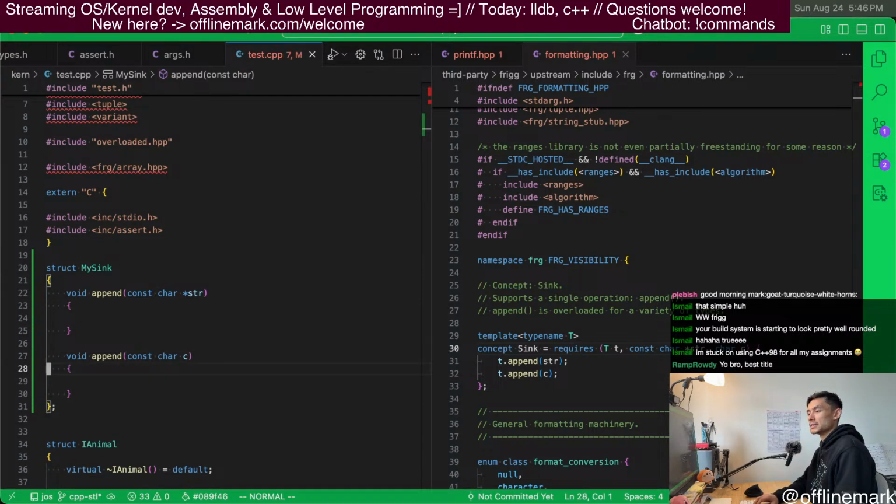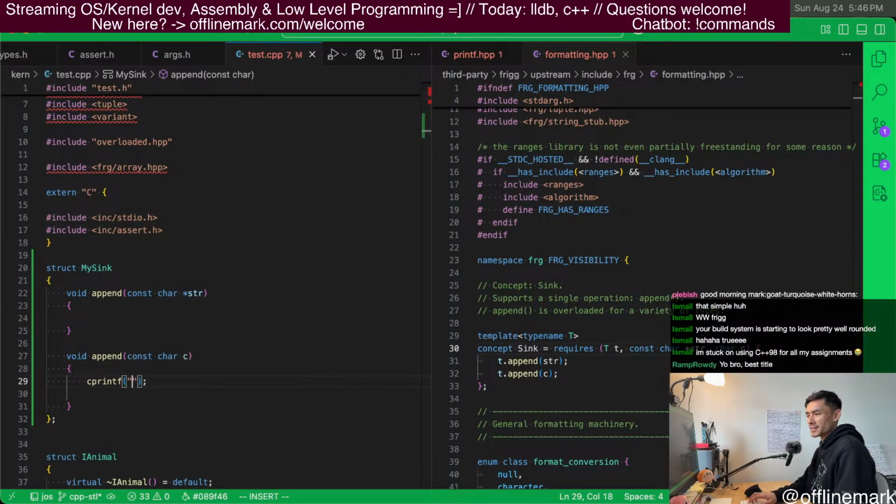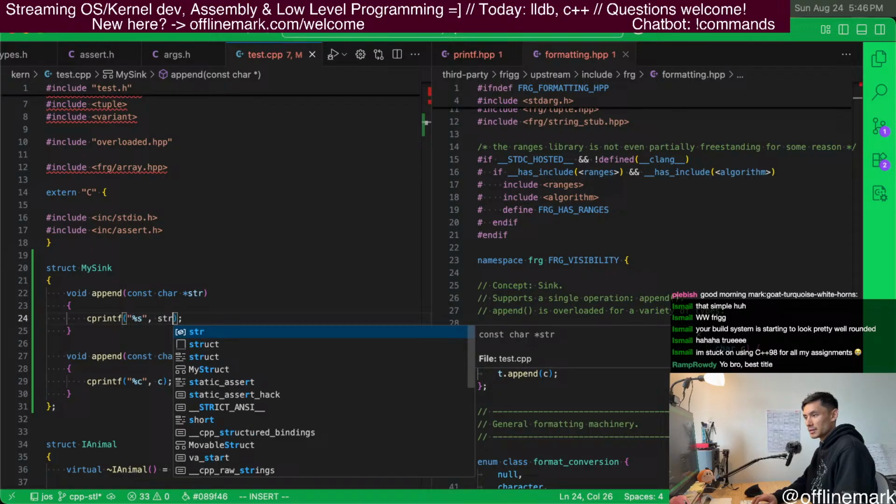So C. There are other functions. I don't really remember them, so I'm just going to do this. I'm just going to have them call cprintf. And I even wonder if this will work.